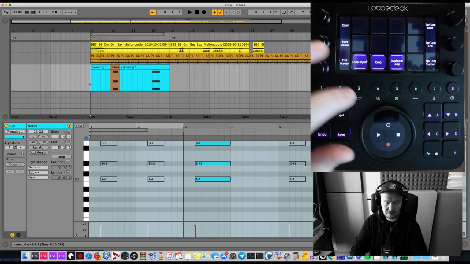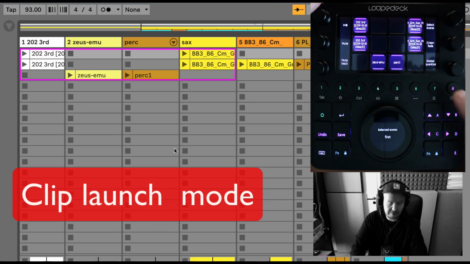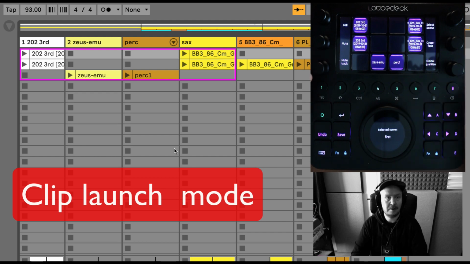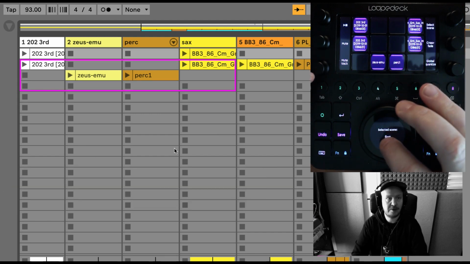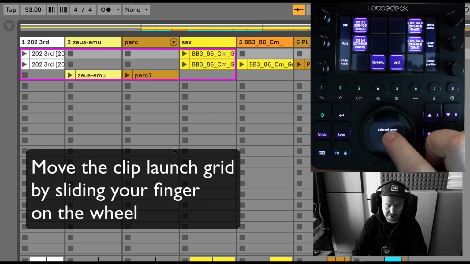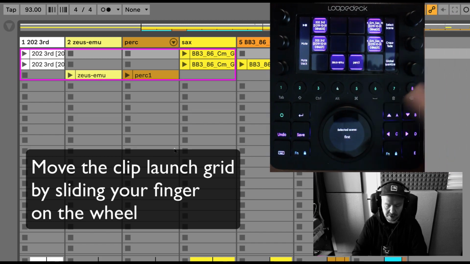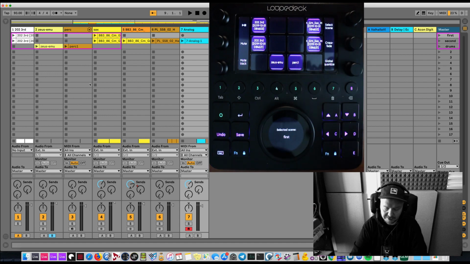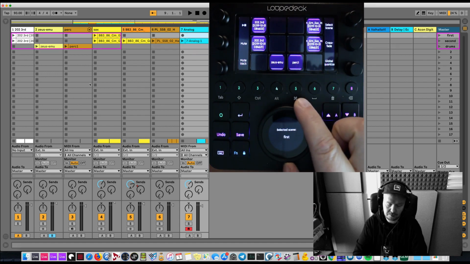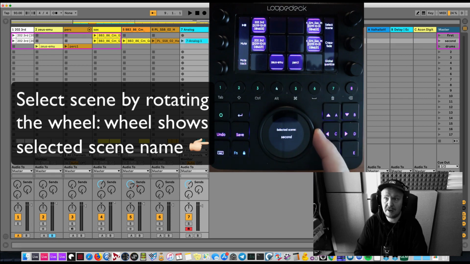Okay, let's check out Workspace 4. This is one of my favorite things. So this is the clip launch mode. So let's see what happens. I'm moving. There's two things that I can do with the wheel. So take a look at the pads, for example. So this is a clip launch grid. So this here allows me, for example, to select the scene and the clip grid. As you can see, the name of the selected scene is reflected on the wheel.